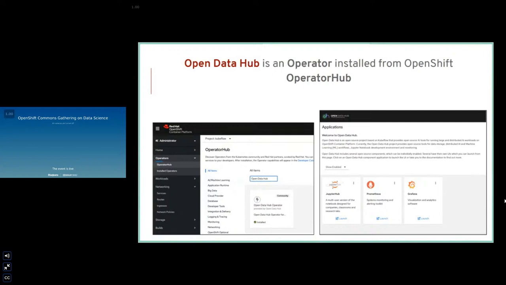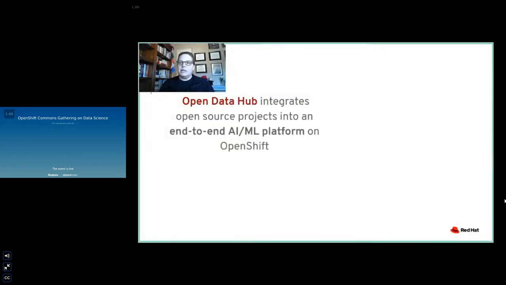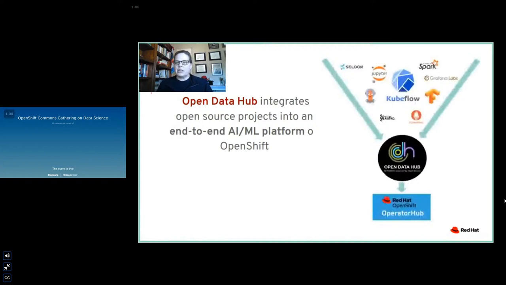Now, Open Data Hub integrates open source projects into, as I mentioned, an end-to-end AI/ML platform on OpenShift. So we take all of these different open source projects, such as Kubeflow, and we adapt them to run on OpenShift. And we package them within an operator, and then we offer it on Operator Hub. Of course, Kubeflow is pretty big, and the central component in Open Data Hub, and we add other components. And you can see them on the screen there. We add things such as Grafana, Spark, Prometheus, JupyterHub, Kafka, etc.